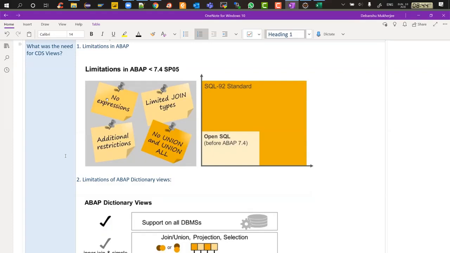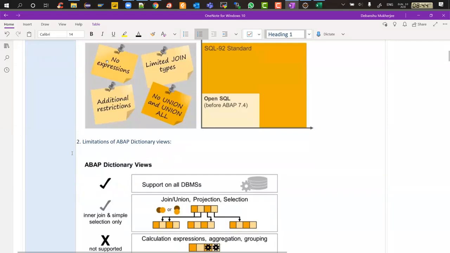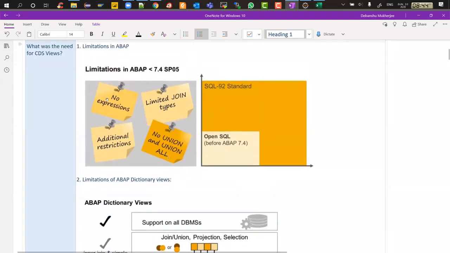You cannot use a view of a view, like you cannot use another view inside another DB view. So that was not possible. Union was not allowed. Union all, union was not allowed. So a lot of restrictions and limitations were there in the SQL DB view of the past in ABAP. And it was based on SQL 92 standard. And of course, it was also based on OpenSQL, but it was the restricted OpenSQL, which did not allow us to do all these things.